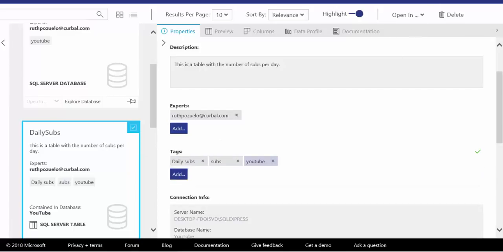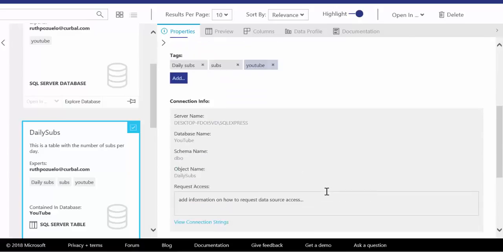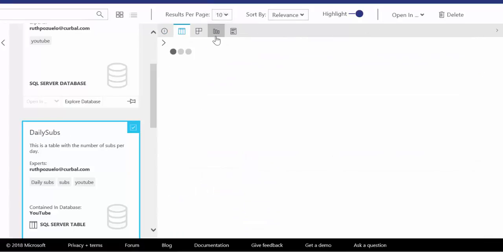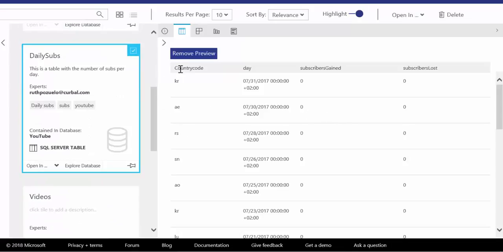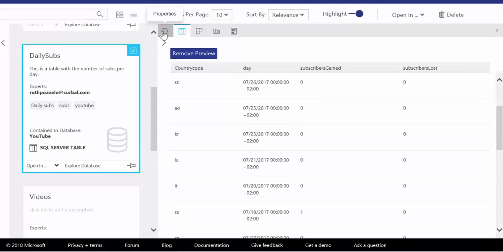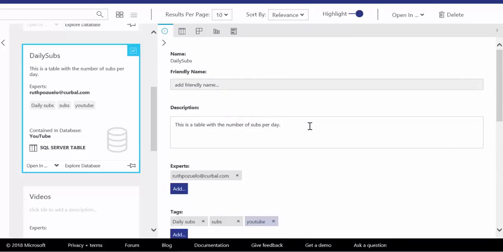Now, I just have the free subscription. I haven't upgraded to the paid one yet. But if you have the paid subscription, then you will have here something called glossary. And in the glossary, you will basically define the tags that will be used across the organization. It's super useful. I don't have it, so the only thing I can do is what I'm doing now. You can do a preview of what is actually in the table. So actually you can see the countries are there. So it is a table with the number of subs per day per country.